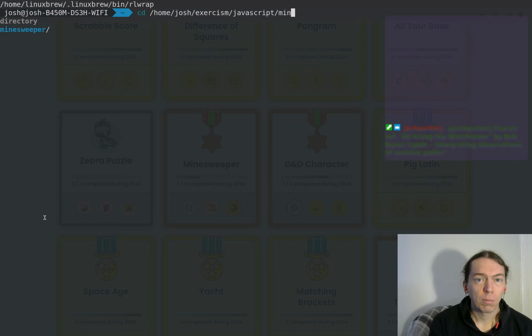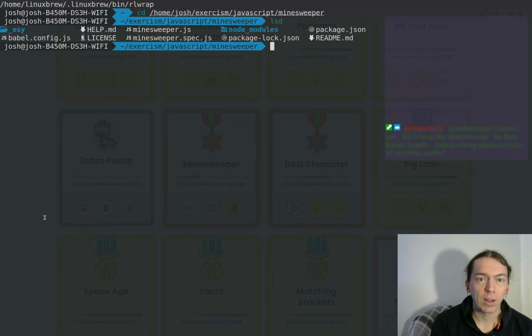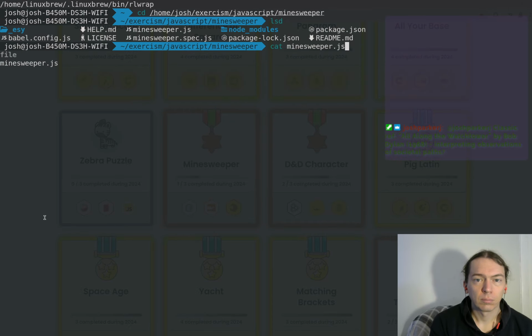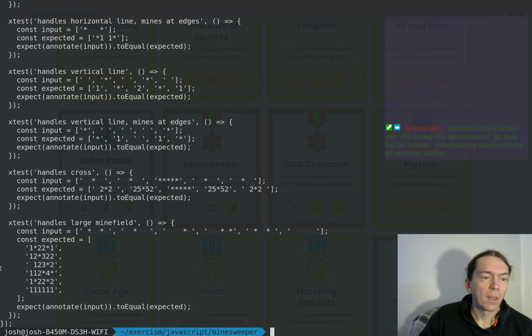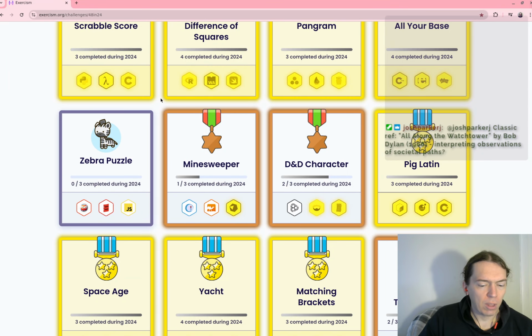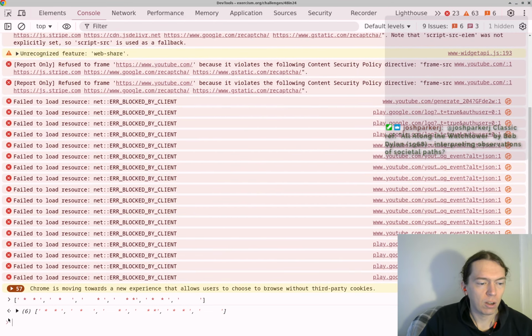JavaScript Minesweeper. All right, so we think it's a simple one, right? Let's see what's in the spec. So this is apparently a large minefield input. Obviously, it's not very large, but let's just start with that one here. Okay, so let's paste that in. There we go.